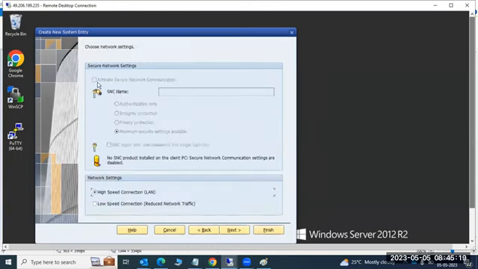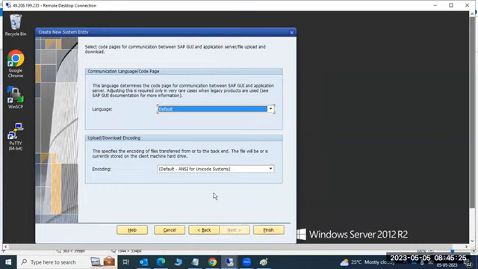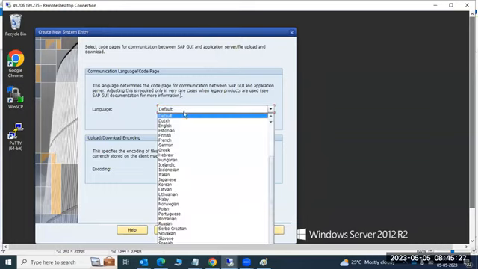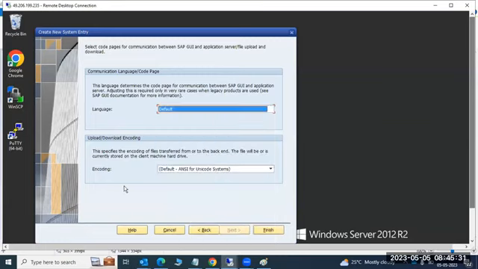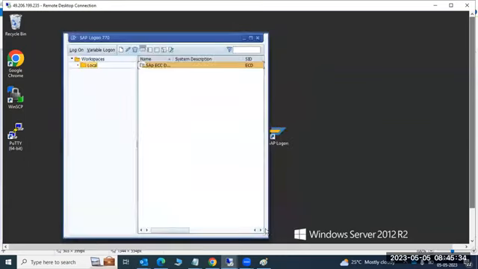If you already have SNC enabled, you have to enable it. If you don't have SNC, you can configure the network settings. Click on the Next button. Then for language, if your default is English and you want a different language, you can select it here. Then click Finish and the entry will be populated here. Like that, we need to add the entries here. Thank you.